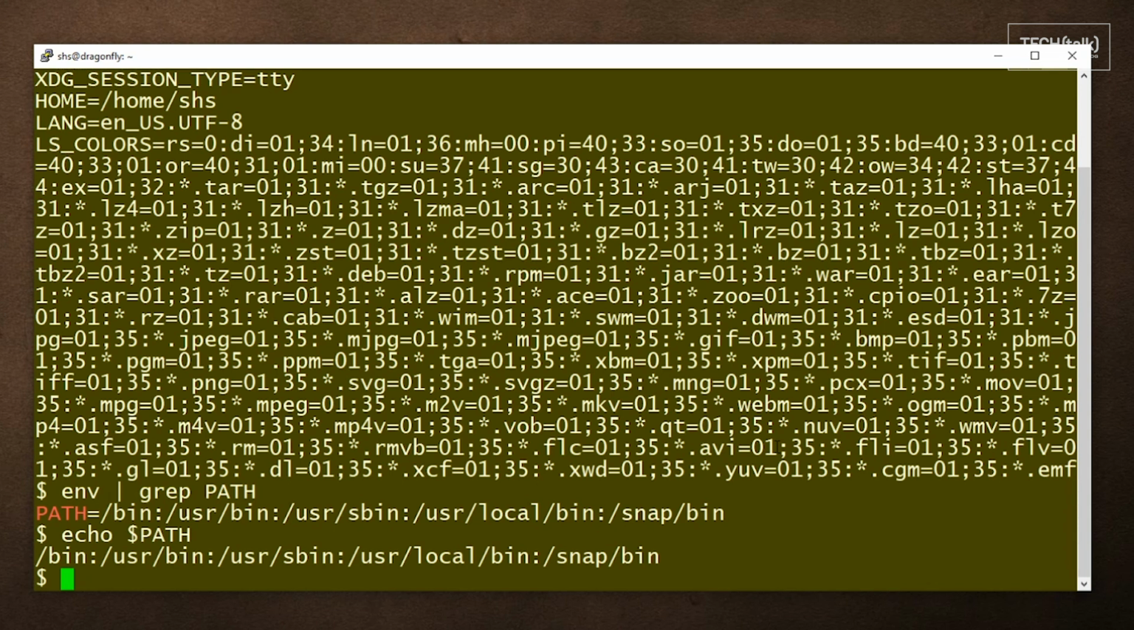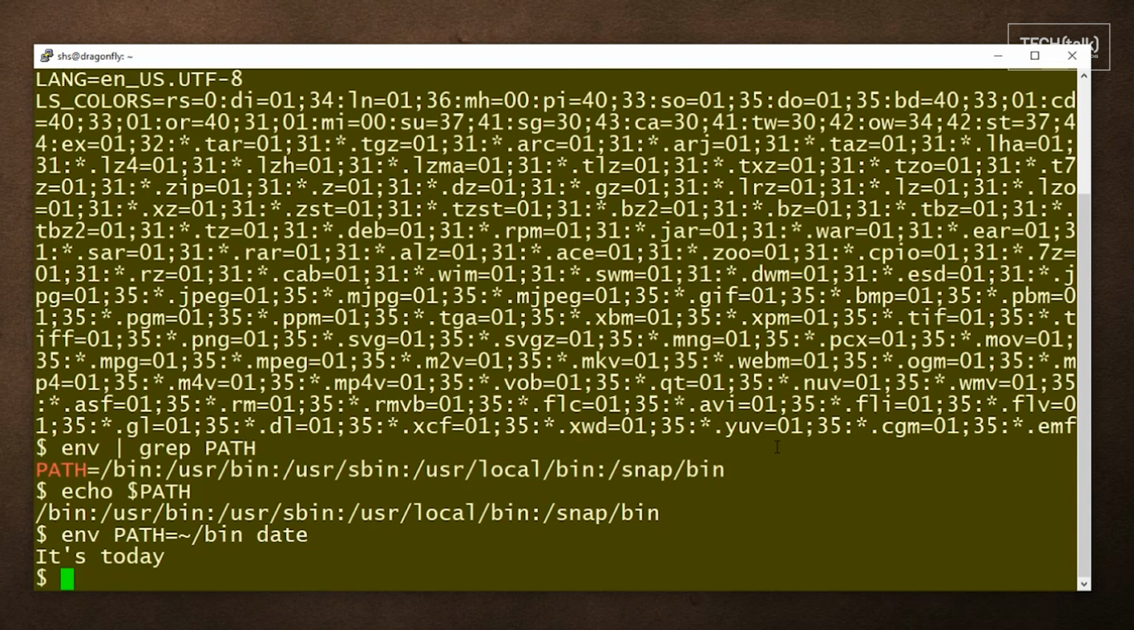Now, the env command also plays another role. You can use it to run a command in an altered environment. For example, to run a command with a limited search path, you could do something like this. env, but the path is going to be only the local bin directory, and then we're going to run the command date. And you can see it gives us very different output than we'd expect from the date command.